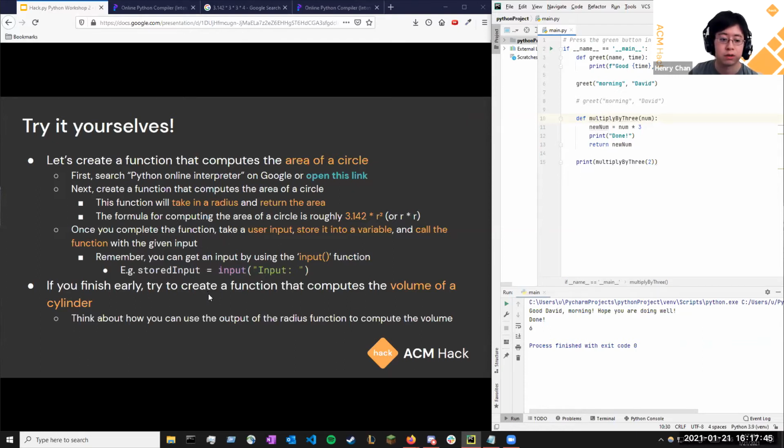If you do finish early, you can try taking it a step further and create another function that computes the volume of a cylinder. You can use the output of your area of a circle function to compute the volume. If you don't remember, it's area of a circle times height. But yeah, we're going to take a couple of minutes.